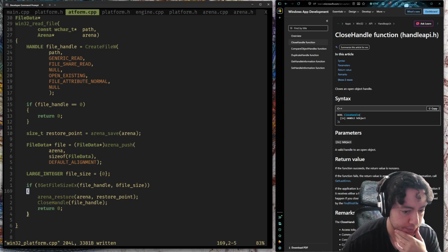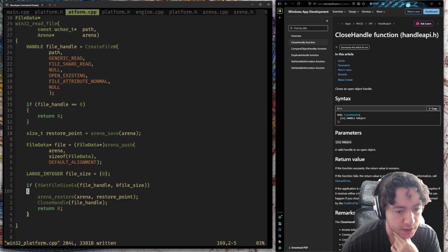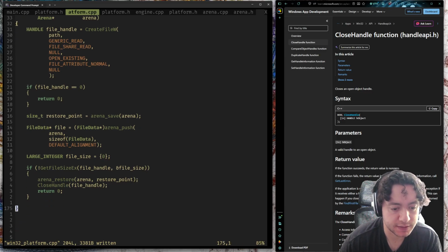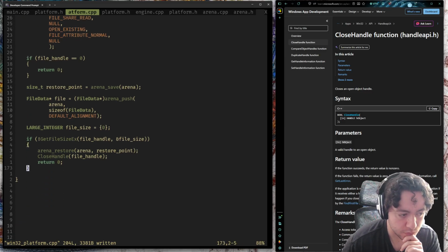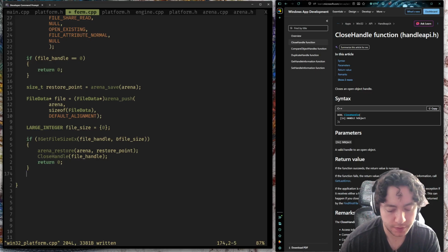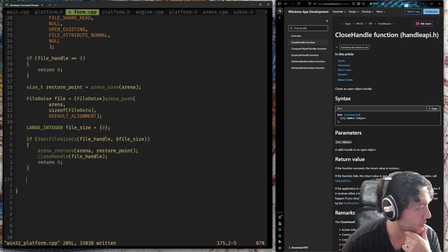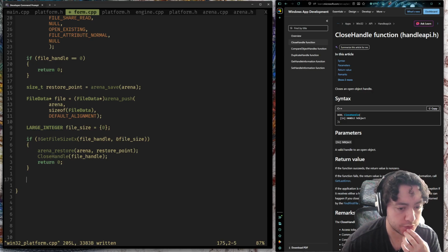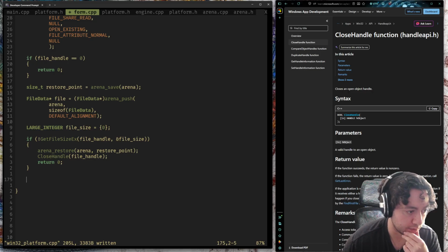Okay. So now we've popped that file off our stack, right? Okay. So if we don't go down that code path, then it succeeded. So we then want to read. So file size now should contain our actual file size.